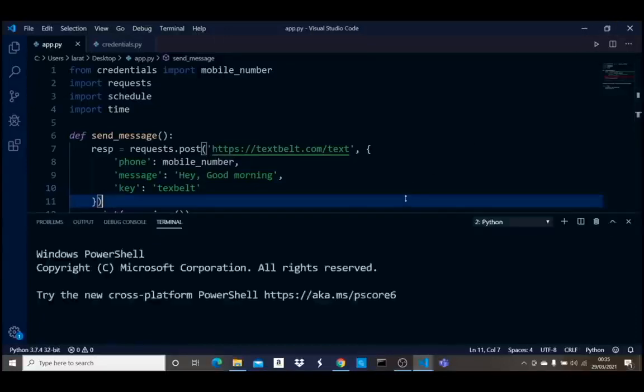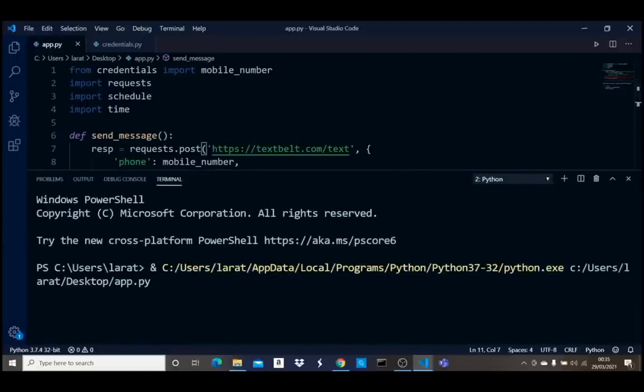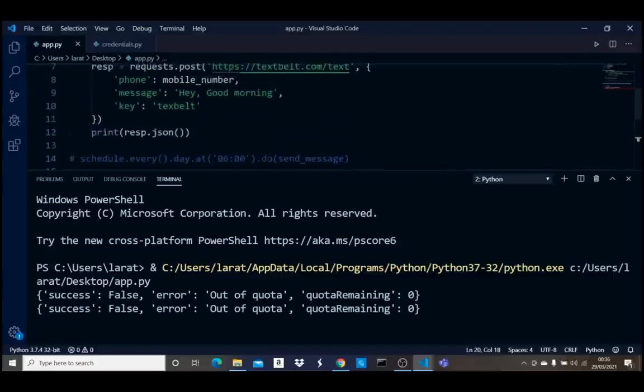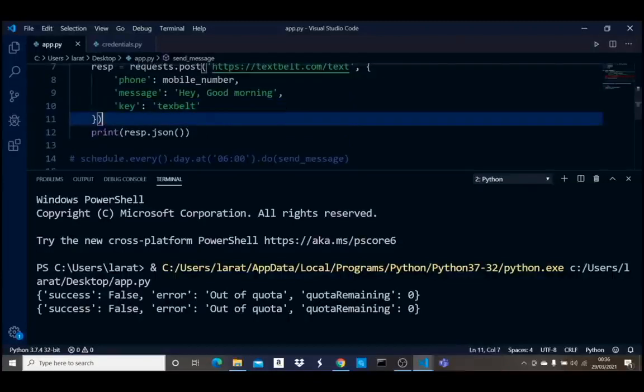So let me pop up this terminal. Right here you can see that it is running. So we should give it like 10 seconds, because right here we said 10 seconds. So in 10 seconds it should have executed. So right here it says success false, error out of quota, quota remaining 0. Now this error is just saying that this textbelt key right here has been used for the day. So I used this when I was testing it today. So that's basically how to do that. As you can see, it's running every 10 seconds. As I said, this key, you can only use it once a day.